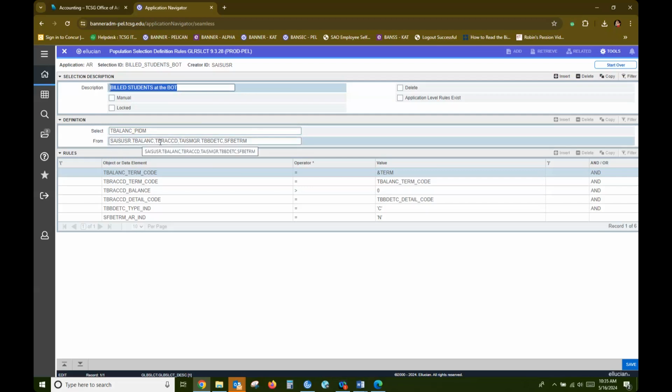SACE user TBALANC, TBRECCD, TTB DETC and SFB ETRM. And y'all are probably thinking, I don't know what those tables are. That will come with time, but let me just tell you that the TBALANC table is created when you run ZSP term. And a lot of people run ZSP term for the beginning of term bills. They do that because ZSP term takes into consideration authorized aid and reduces the student's balance to zero if they have aid. So you're only billing students who truly have a debt if you use ZSP term. And that table created with that process is called TBALANC.